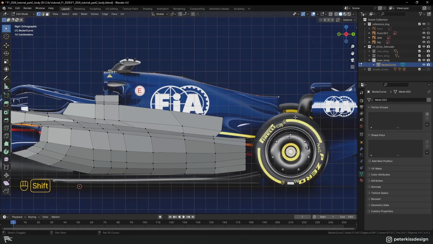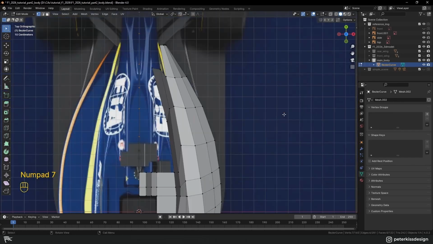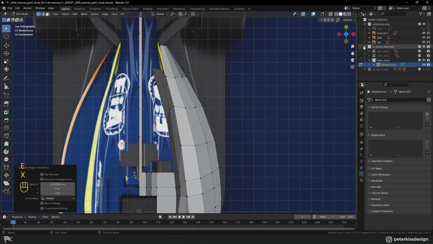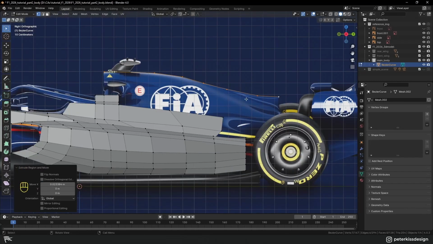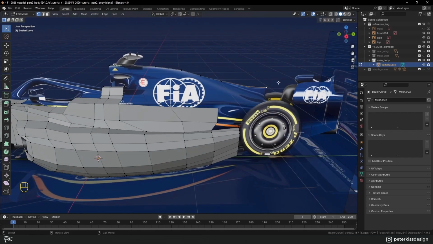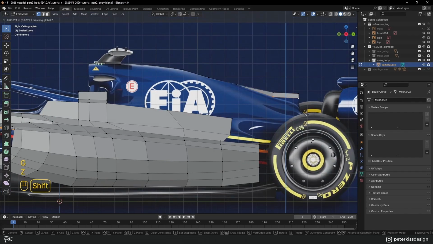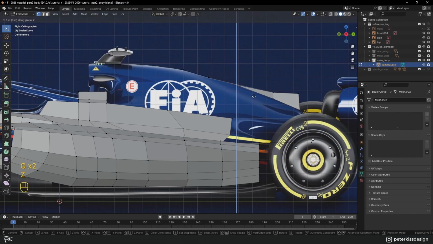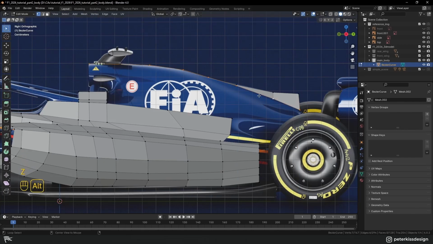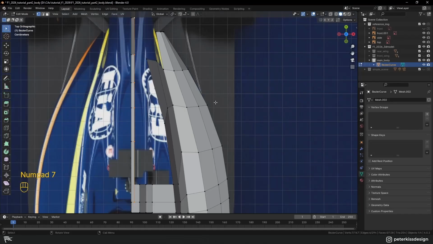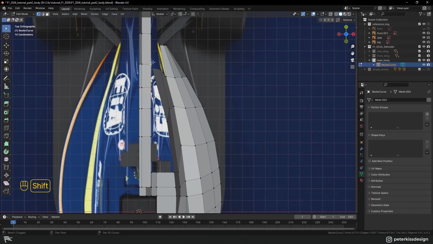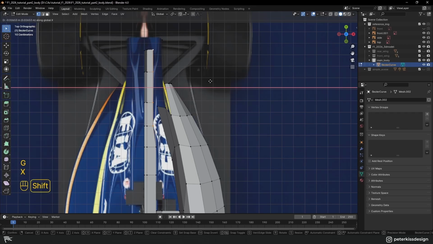Then select this line, go to top view and extrude it a little to the side. We will create the little fin in the back, so return to side view and move these vertices to follow the shape of the bodywork, not the rear fin. Then select this line, go to top view again and extrude it to the side. Move these vertices in the back to follow the shape.